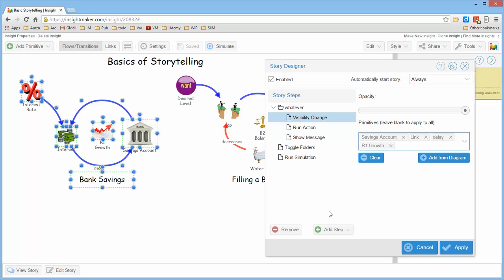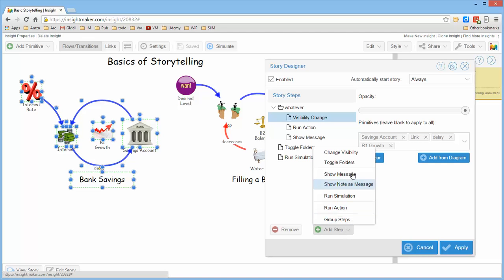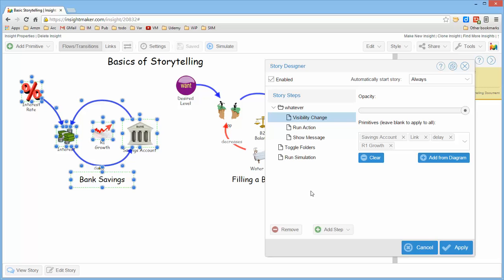to actually accomplish something. So as I said, it's a very robust capability with just a very few options so that you can change the visibility of things, open and close folders, show a message that you type in, show a message that's actually attached to one of the primitives. You can run a simulation. You can execute or run one or more actions that are defined in this particular step, or you can group steps together and change the order of them as you wish.